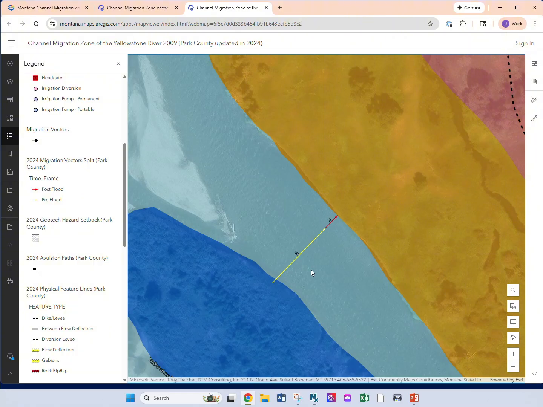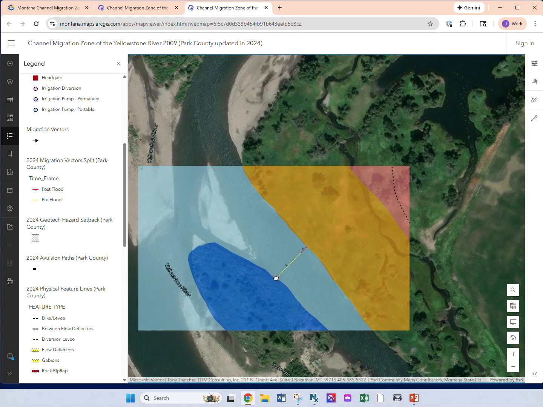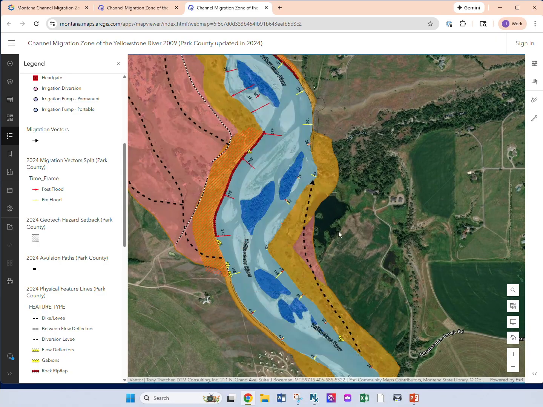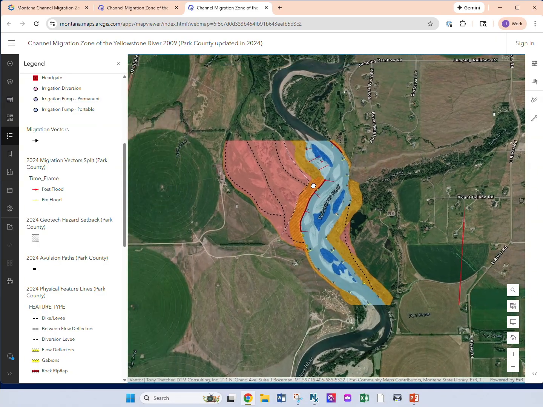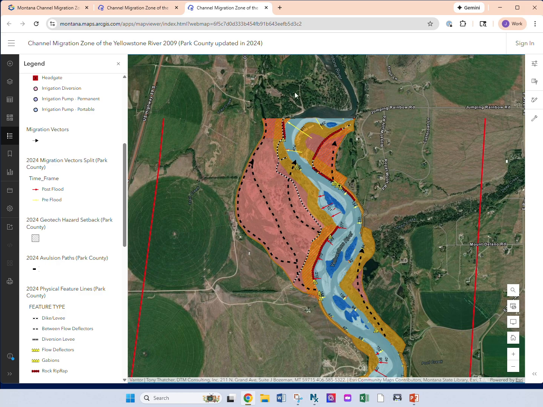And together these two arrows represent the total movement of the river since the 1940s. All right, so we've got the main features of the channel migration map here, and now I'm going to show you how you can change some of the base maps so that you can compare the existing channel migration map with some different layers or base maps underneath there.